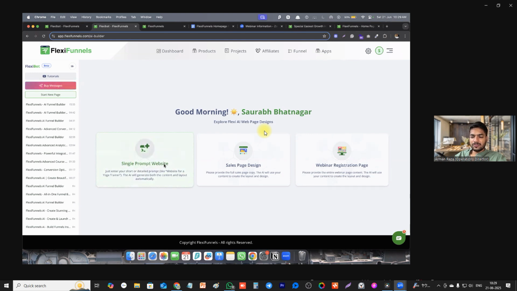Okay. So I'll tell you the functionalities of all of these three sections. The first one is, like the name says, single prompt website. You just need to give the prompt. It will do the entire designing as well as write the copy on its own. Okay, this is entirely hands-free. You don't have to do anything else apart from just giving the prompt.